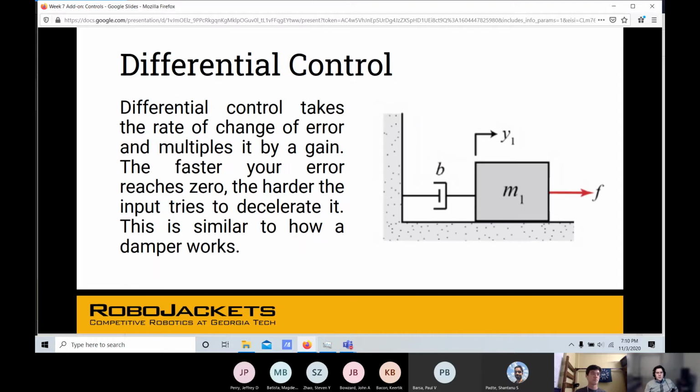So the last thing that I'm going to talk about is differential control. Instead of taking into account the magnitude of the error or the accumulated error, this is taking the rate of change of error into account instead or as well. When you're taking the derivative of the error with respect to time, you can think of this as: the faster your error is reaching zero, the harder the input is going to try to decelerate it. And this is a lot similar to how a damper works.